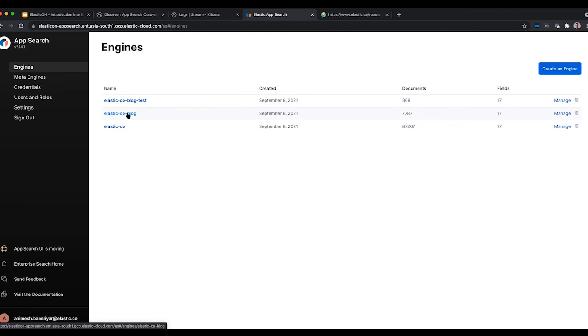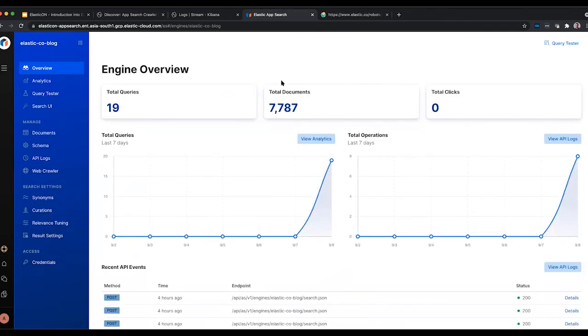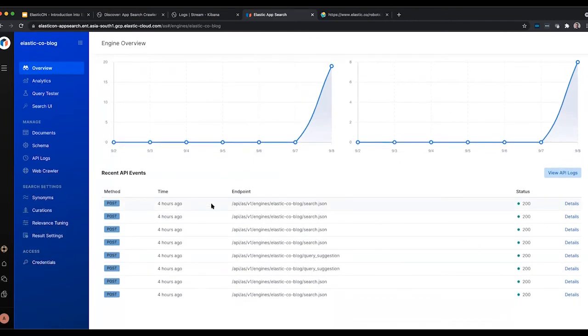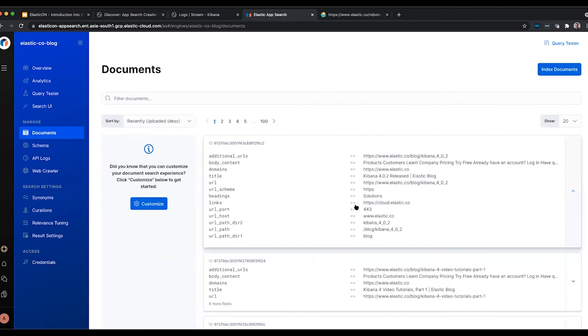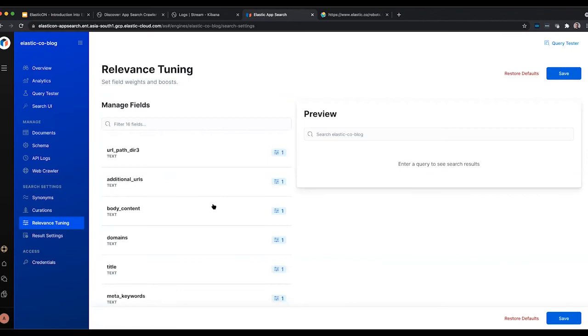I've got Elastic blog. If I see out here, there are certain number of documents. I fired a few queries before, and you could see that there are some API events which are there also. So if we go into how the documents look like, these are the kind of documents that are there. So we have got these documents which are there. I could do a few searches. Let me do one thing. Let me jump over to relevance tuning and see what we have out here.